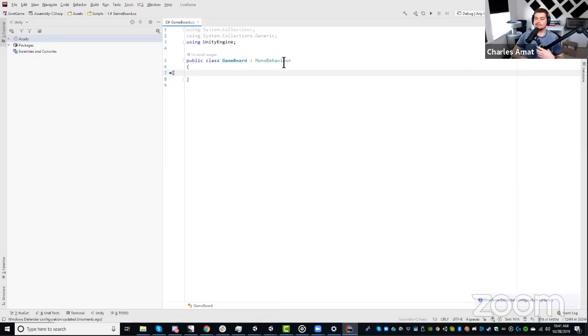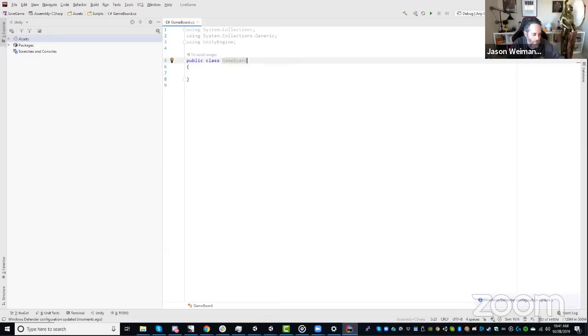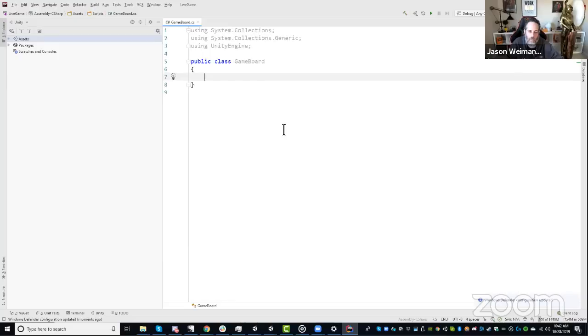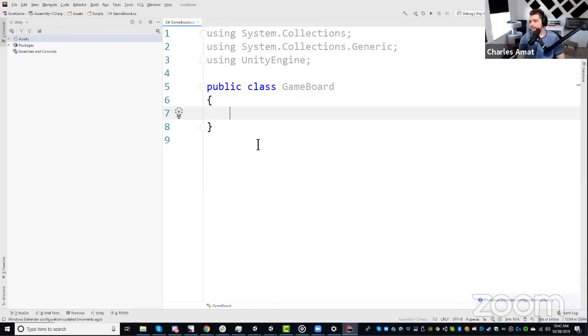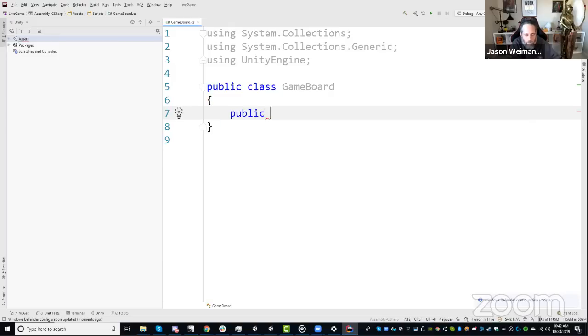Okay, so our game board may or may not be a MonoBehaviour. I'll make it not a MonoBehaviour for now because we don't know that it needs to be. And we're thinking an array of ints or array of bools, a double array.